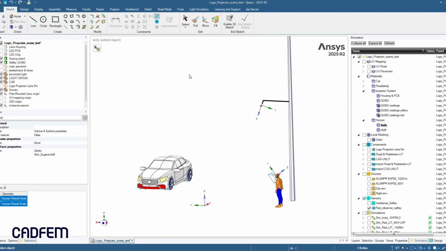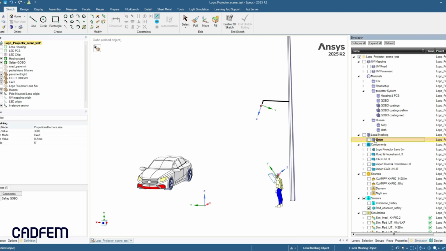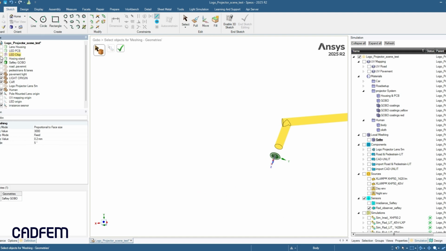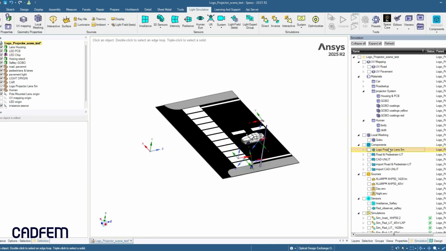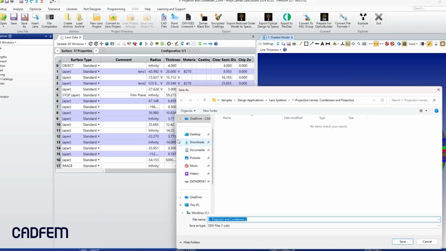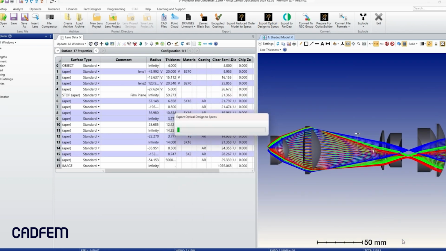Notice how we can instantly toggle between red and yellow coatings. This allows us to evaluate which color provides the highest contrast and quickest recognition for pedestrians at night. By analyzing these specific spectral properties against the asphalt's reflectance, we ensure maximum visibility in low-light urban environments.